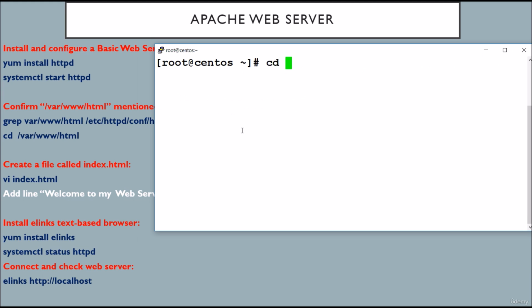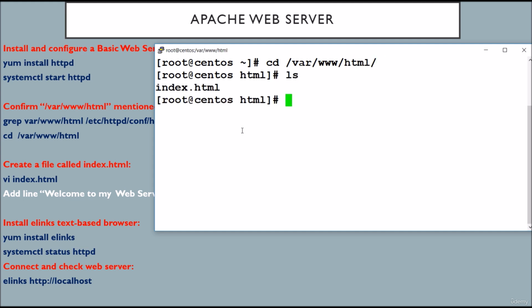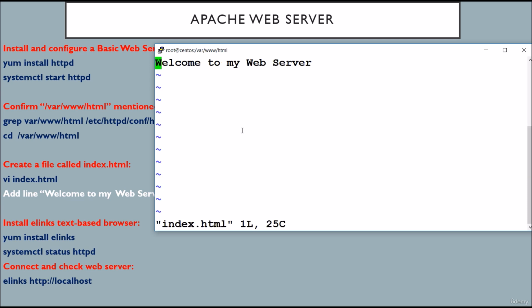So the next thing we'll do is cd into the /var/www/html directory. Let's do an ls. I think I had this file created already, but I'm just going to edit it and show you what we need to add in here. So vi index.html, hit enter. As you can see, I already have a line in here that says welcome to my web server.